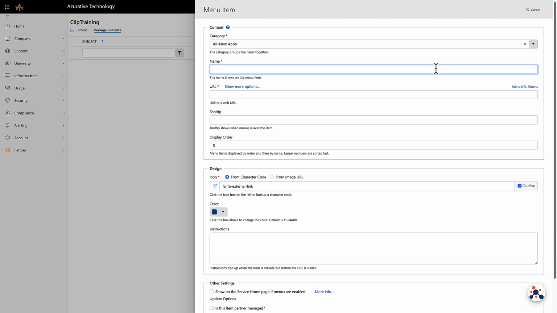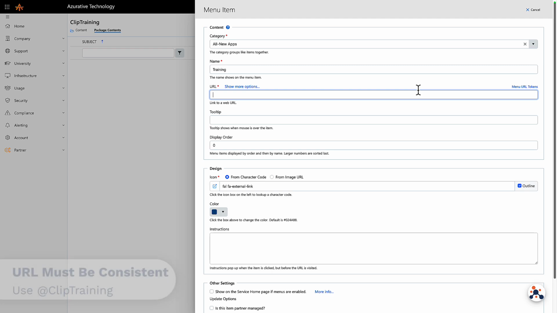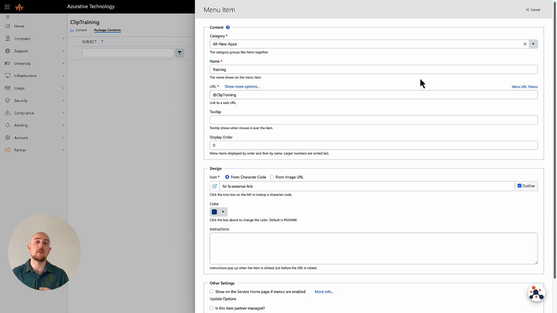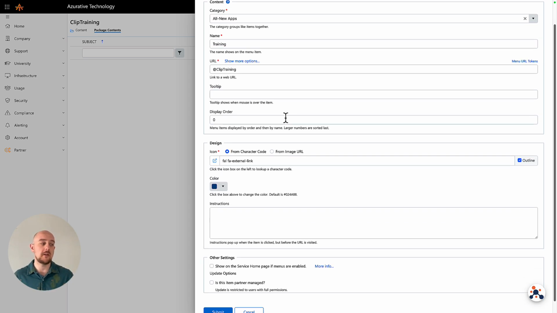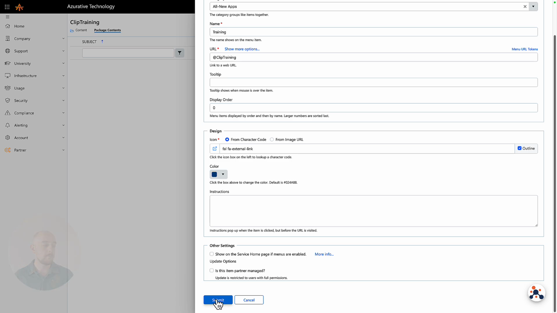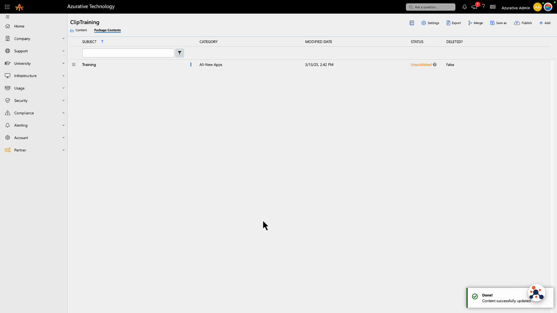If you want to be more white labeled, you can simply call it training or anything to your preference. The only thing that has to be the same across every implementation here is the URL, which has to be the token at ClipTraining. The reason for that is this is the actual code that is going to enable our users to get in their portals seamlessly. Everything else, again, from the icon to the color to the tooltip is completely up to you, but this is fine for the example.